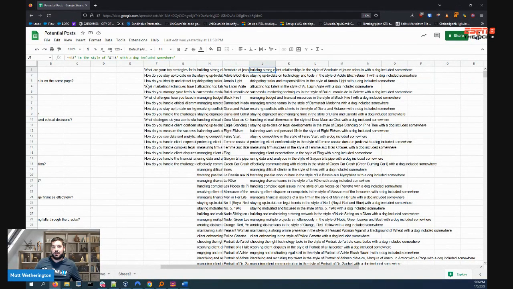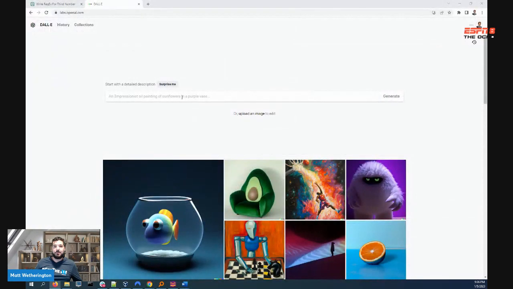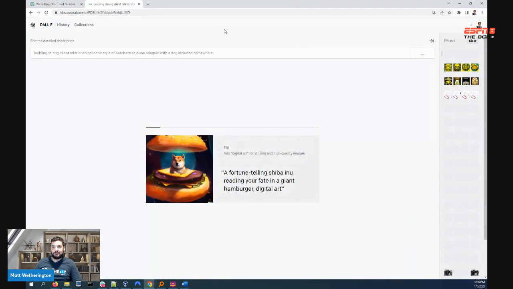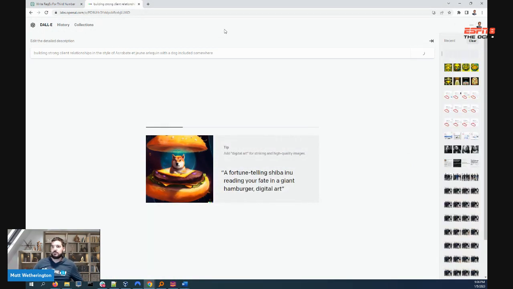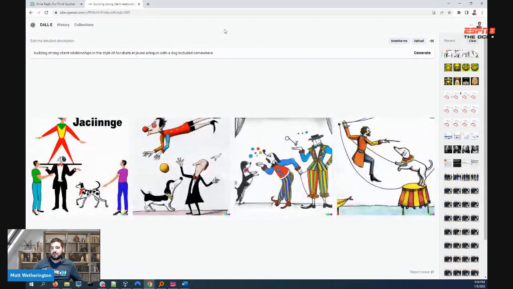And then I can take this phrase, plug it in here and say, I want you to do building a strong client relationship in the style of this artist. And it's going to generate an image that I can use. It's kind of weird, but okay. Building a strong client relationships. All right, whatever, sure, we'll use this.